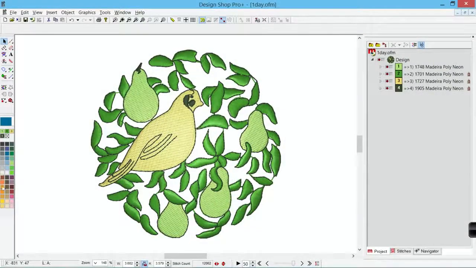Below that, I have kind of a pool of suggested colors that I might choose from if I'm just trying to get something close and kind of visualize my design. On the right-hand side in the project view, this is actually my color sequence. So the order that they appear here is the order in which they sew. And you can see that listed out beside them is the actual color information. So the top one here is 1748 Madeira Polyneon.